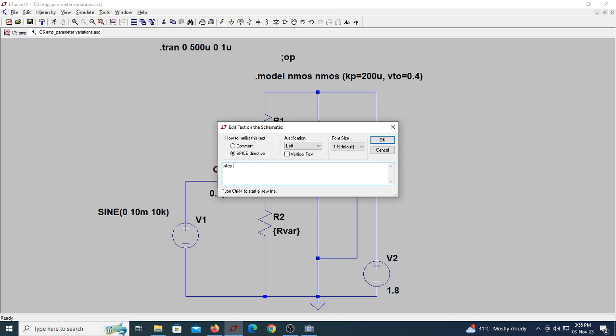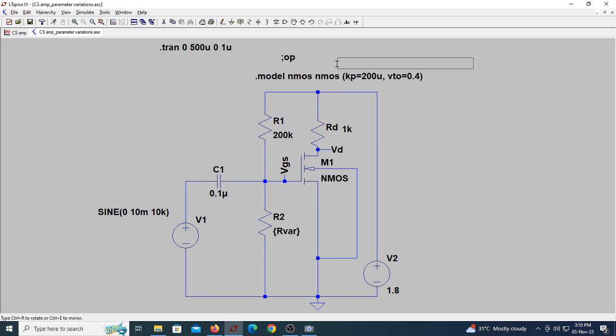step param. What is the parameter you're changing? You're changing RVAR. Let us change it from maybe 80k to maybe 140k with an increment of 10k. You can see this is what I'm trying to do now. So I'm changing this value of the resistor R2 from 80k to 140k in steps of 10k.